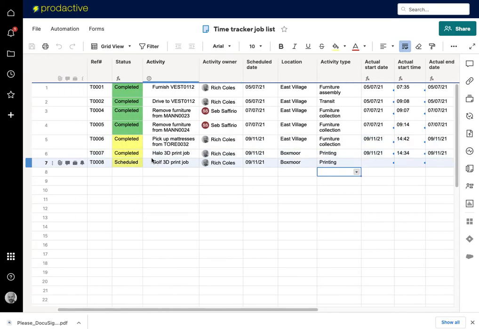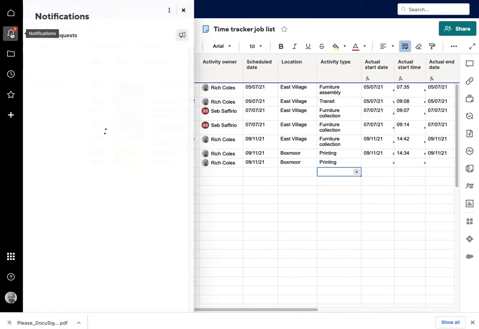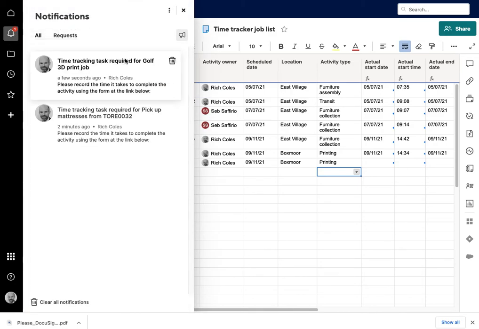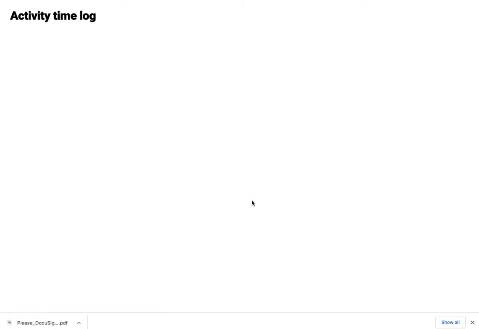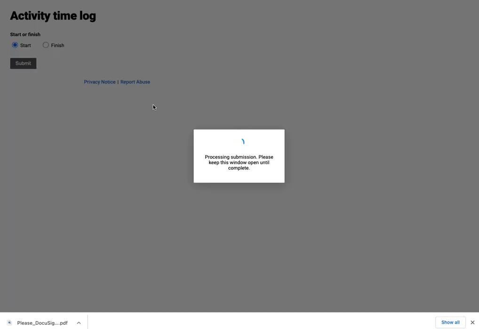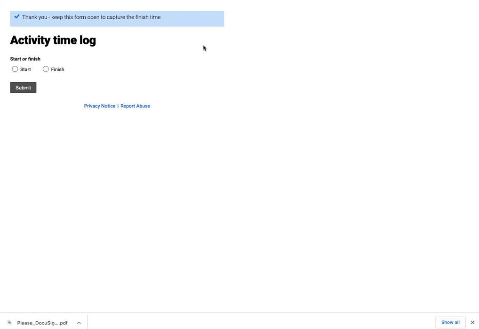So there you go. Oops, that other form's just come in. Let's show it off. Time tracking job required for golf 3D print job. Open it up. This will go to me or whoever you want to do the job. Please record the time. What have I got to do? 3D print job. I'm going to click on the form and open it up. Okay, I'm ready to go. Let's start the job, submit. That's kicked off. Leave it open.